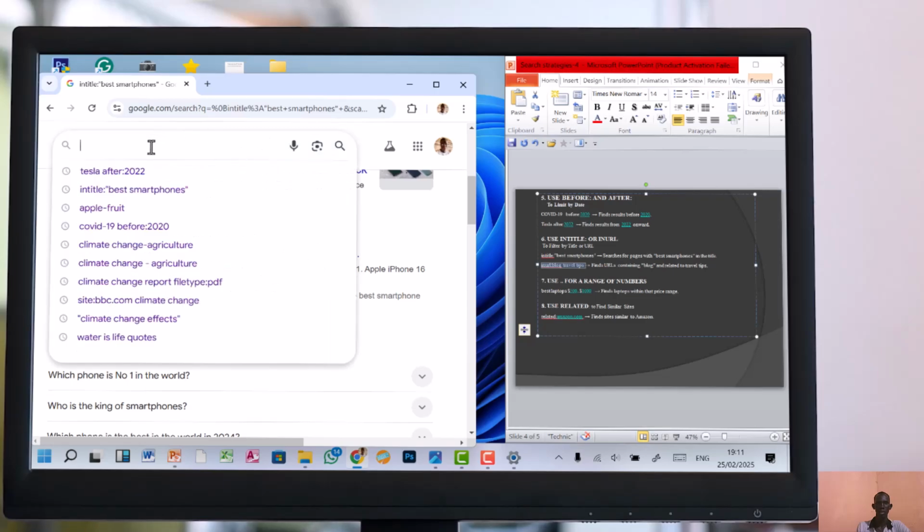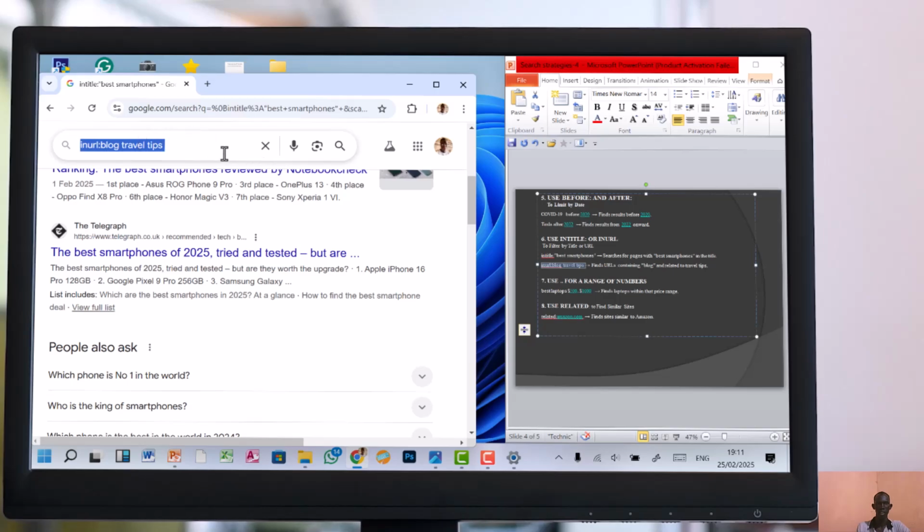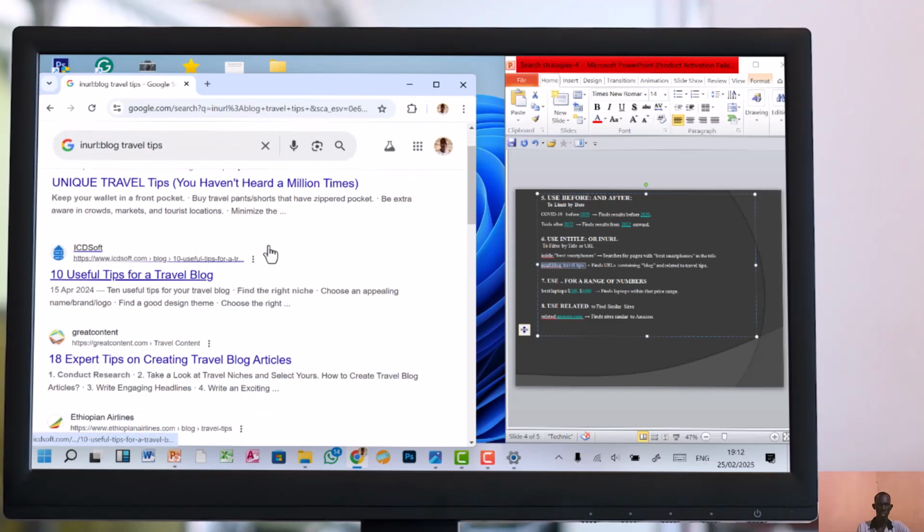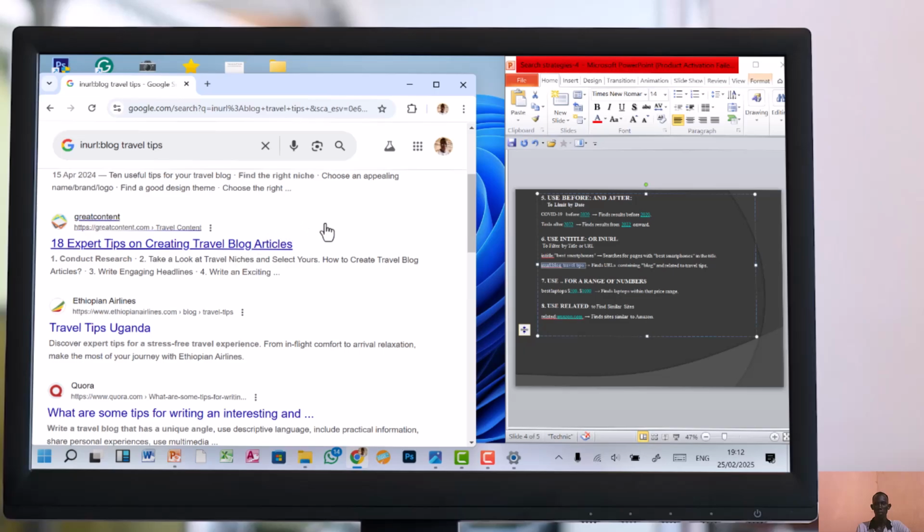You can just come and type here. It's not that one, we wanted this, inurl. That's searching by the URL. So when you tap on this, you see here, it is how it gives us results by URL. So that's basically how we can use the inurl and the intitle.